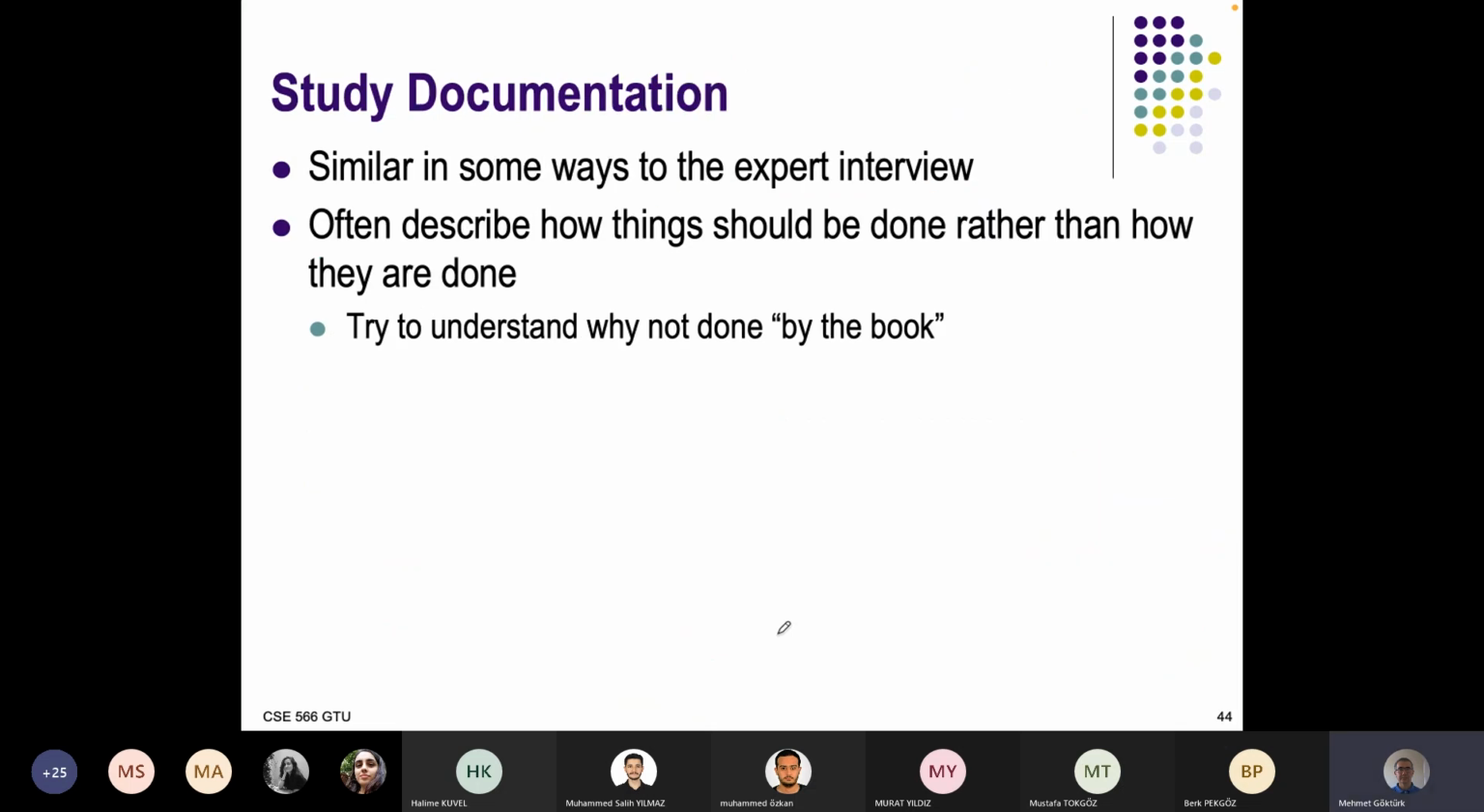And lastly, if there is documentation, legal documentation or other kind of documentation, you should study and review the documentation that is already available in procedures. And also try to understand why things are not done by the book. There will be reasons, of course. Try to understand those reasons.